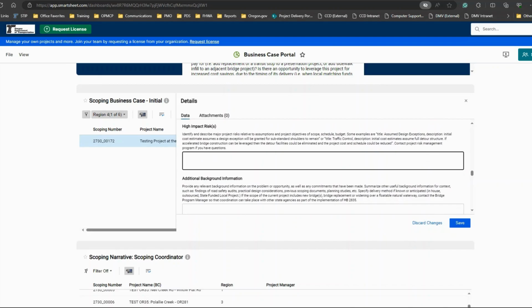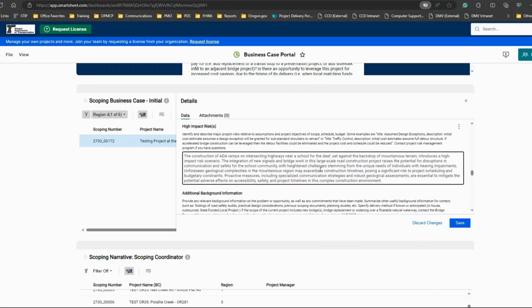The next field is High Impact Risks. For high impact risks, describe the major project constraints and risks relative to the assumptions, scope, schedule, and budget of the project being proposed. Those high impact risks noted need to be those that are going to be of a significant risk to the project. Those items that may influence the project to significantly impact the scope, schedule, or budget may cause the project to be greatly expanded, split, combined, or canceled as a result of said risks. Don't forget to save.